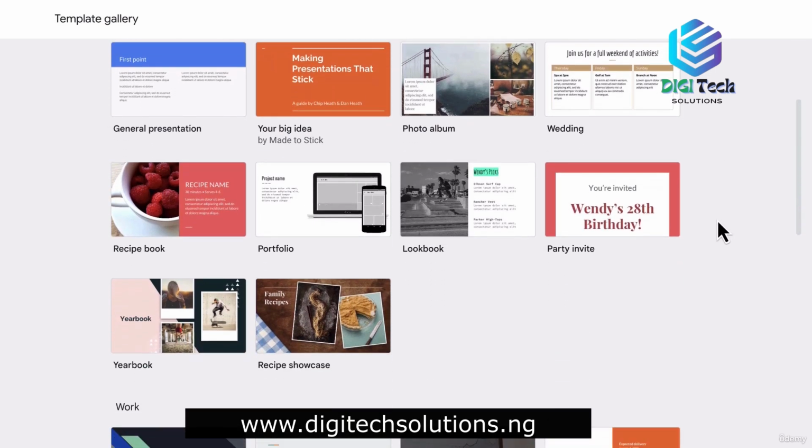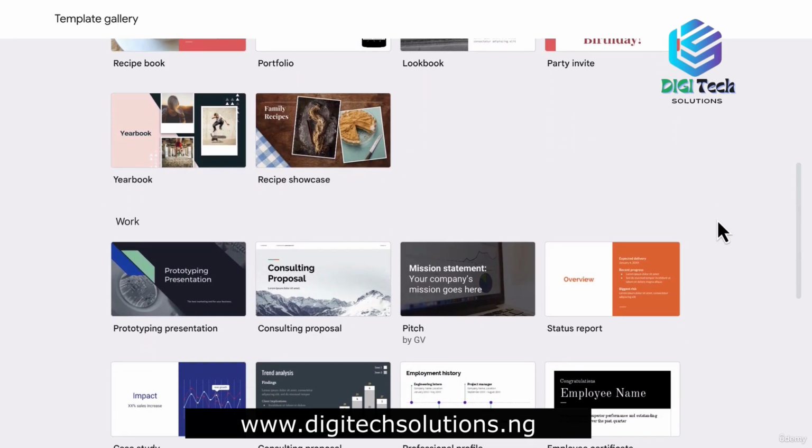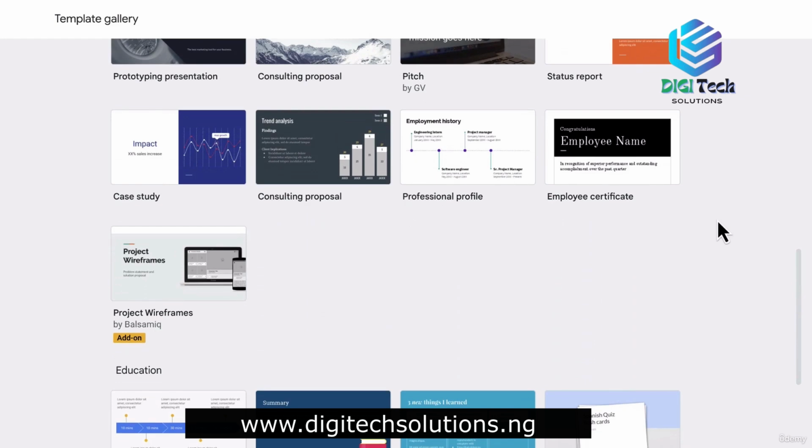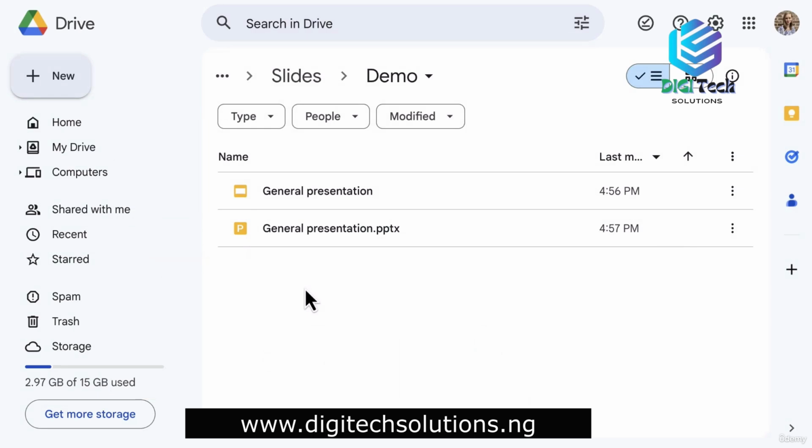A little side note, the possibilities are endless with Google Slides. It goes way beyond a presentation tool. Just look at some of these examples in the template gallery. It's so versatile. Okay, getting back on track now.